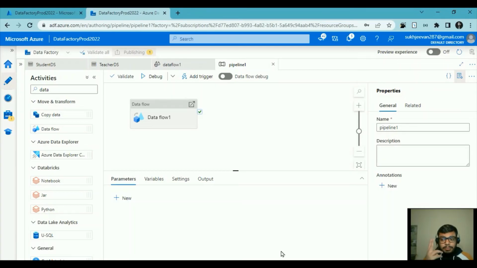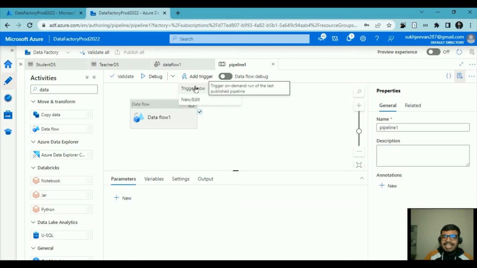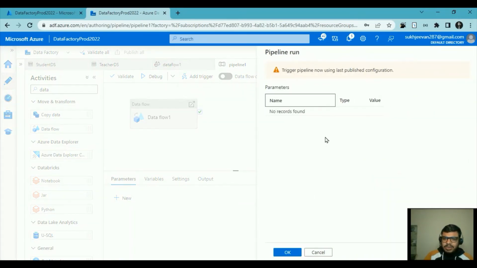Now there are two methods to trigger this pipeline. Trigger means activating or starting this pipeline. Either we can trigger now, add a scheduled trigger, or we can debug. In debug you will get verbose output, more error details and everything. In trigger you are just triggering this pipeline, so you will get fewer error details. I just want to trigger. I know it will work fine maybe.